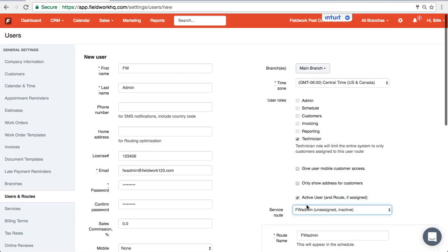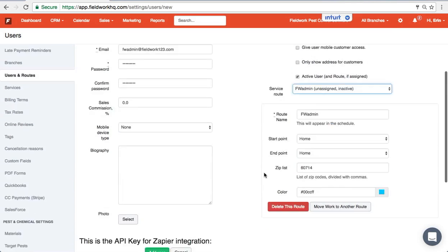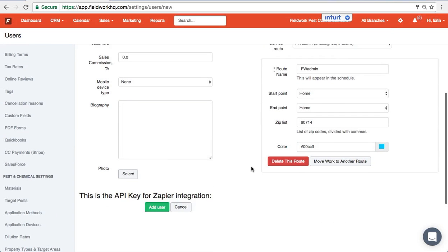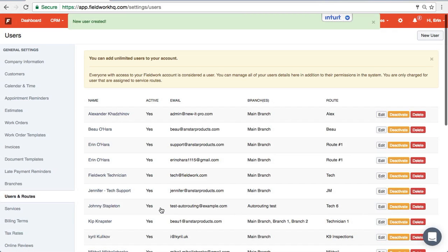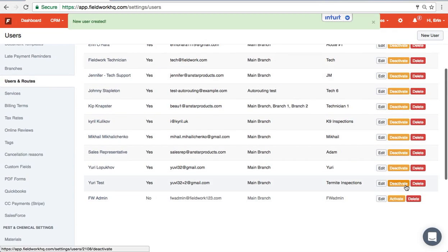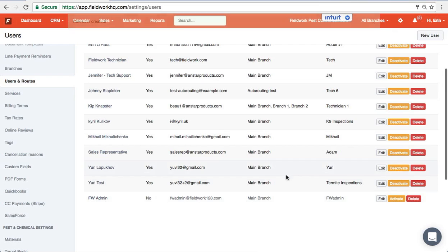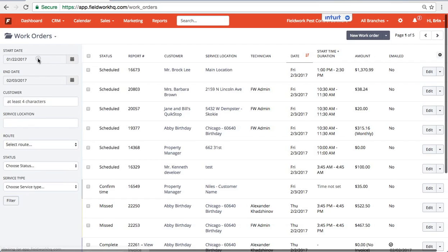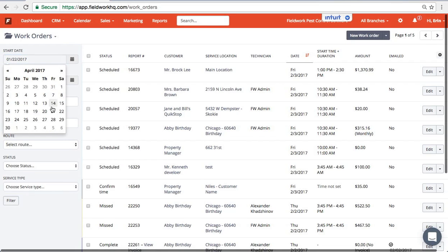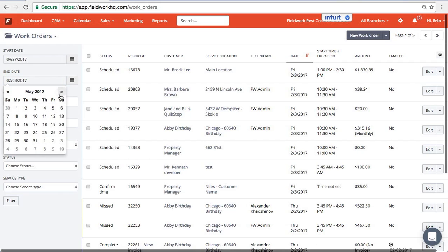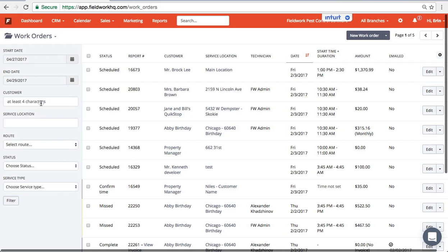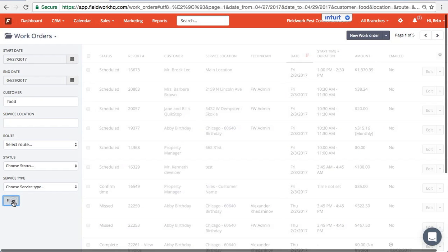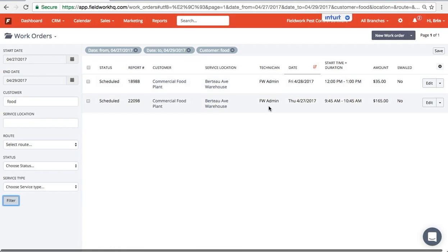Select this again so it's unassigned. And actually here I don't even need to mark them active and add user. So once I do that, they aren't an active user, but the information will be there, their license number, their name, etc. And when I go back to that work order, and that was for the food plant in April, it'll have the technician assigned to it back again.